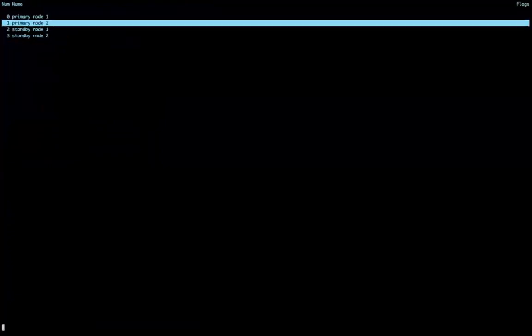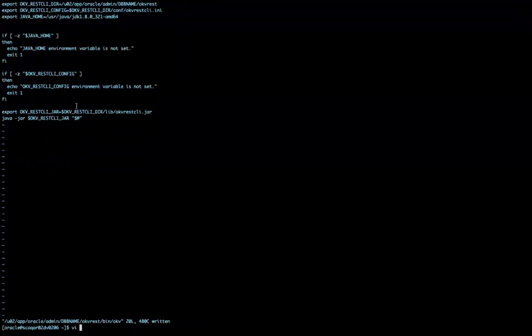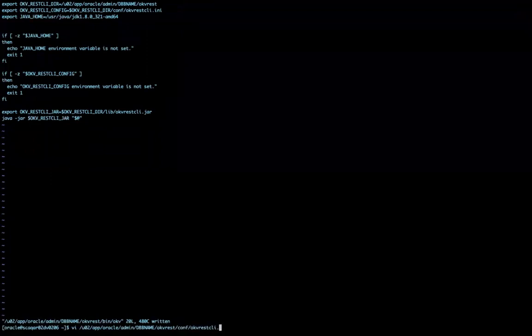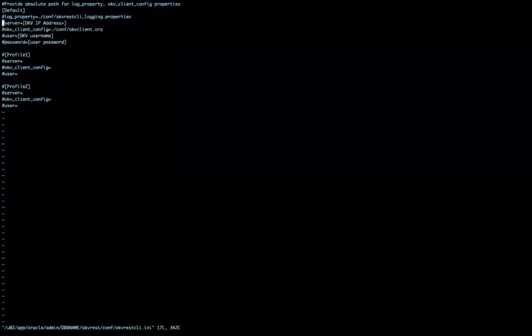You can specify a username and password within the OKV RESTCLI.ini config file if you want. However, you're exposing the password to the OS, and that's a security risk. So hence the use of the client wallet.